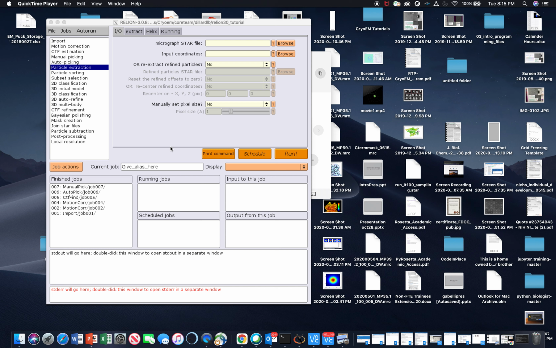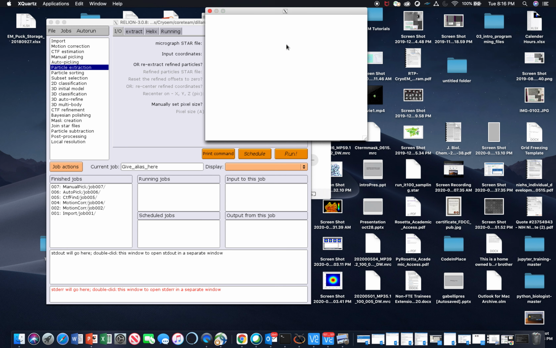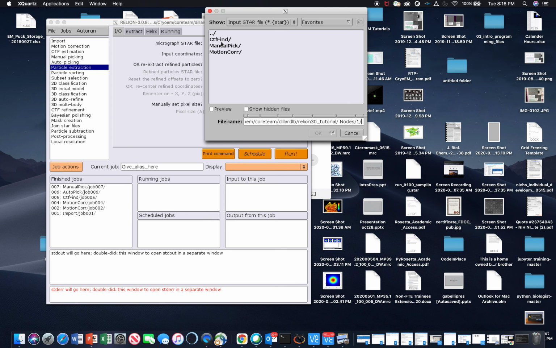Okay, so now that we have picked our particles, it's time for particle extraction. I'll explain what that is in just a second, but to set it up, what we're going to do is go and get our micrograph file from earlier. In this case, I've skipped a little bit, so I'm going to go with my CTF fine particles, but you can also use selected micrographs.